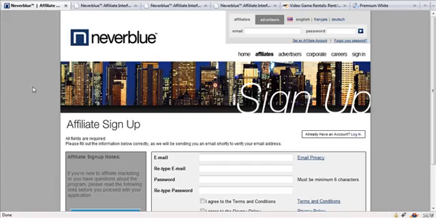Okay, so the easiest one to get accepted into, in my opinion, is Neverblue. Now, I can't remember when I originally signed up. It must have been almost a year ago, when I tried to get into as many networks as I could, and basically I got rejected from quite a few of them. Neverblue was one of the ones that I got into, and I'm told it's by far the easiest to get into, so that's the one you might want to start out with.